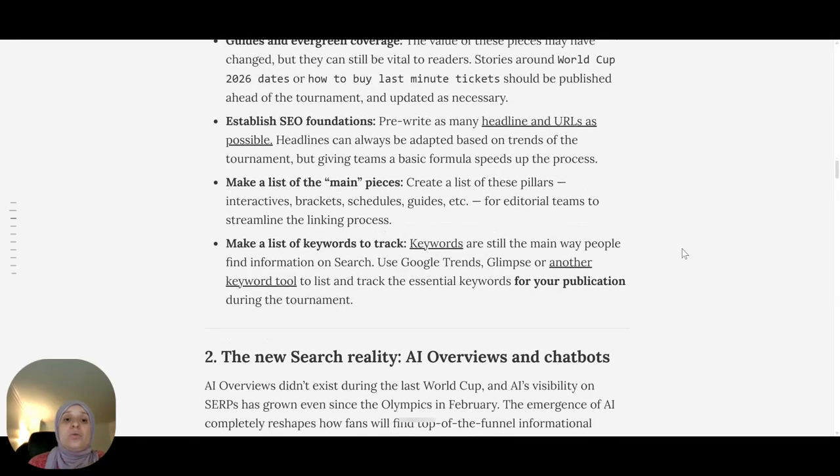And then you can also make a list of all the main pieces: schedules, guides, results, all the main pages you want to create. And then also make a list of all the keywords you want to track. So you want to track, of course, FIFA World Cup generic, and then you can go and narrow down if you're after specific teams or specific players.